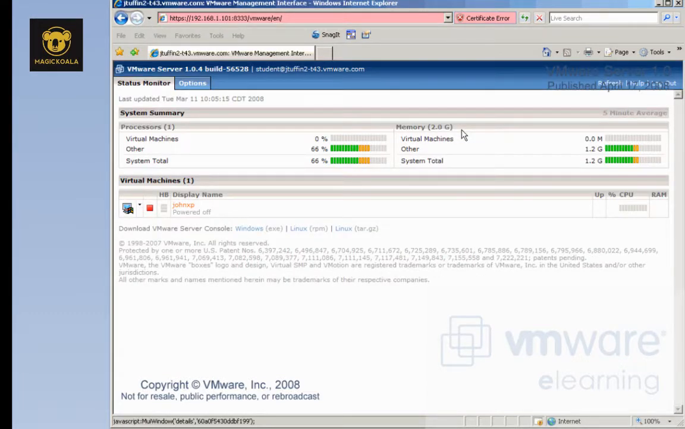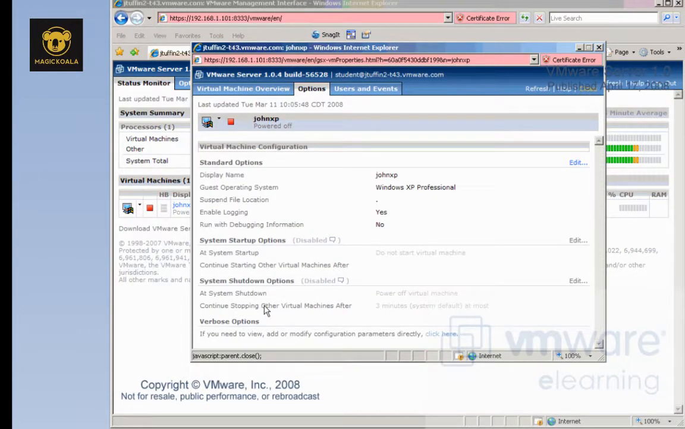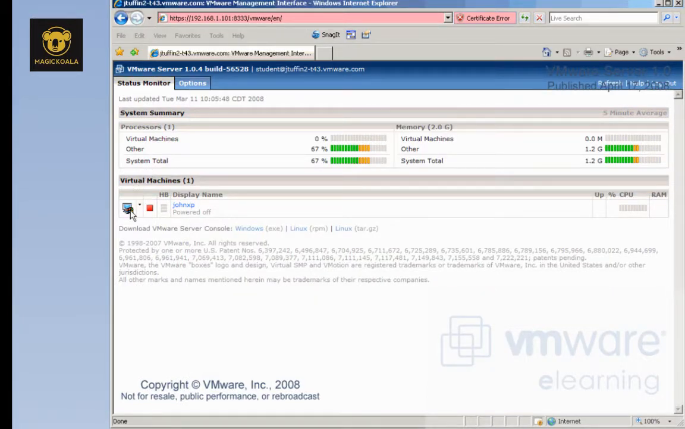Now that you're logged into the MUI, it's possible to access some of the properties of the virtual machine by clicking on its link name in the MUI. This will give you some information such as the status of the virtual machine. This will give you access to some configuration options such as display name, guest operating system type, and some of the startup and shutdown options. You also have access to a virtual machine console and the ability to access the power state of the virtual machine and perform tasks such as powering on and powering off a virtual machine. The MUI, however, is slightly more limited in functionality than the VMware Server Console.